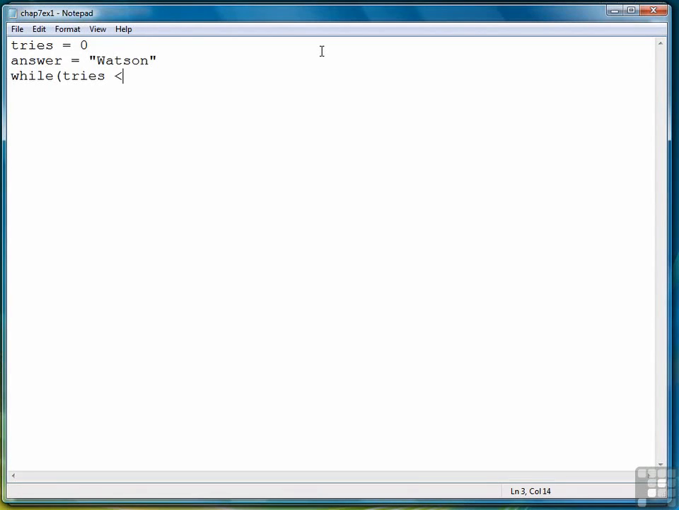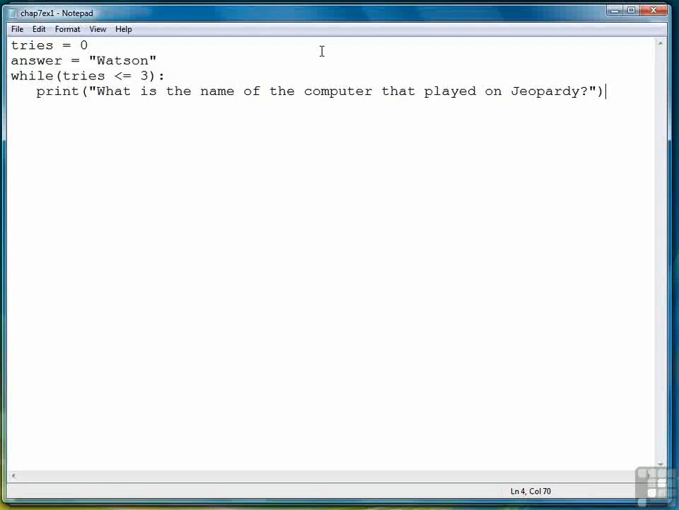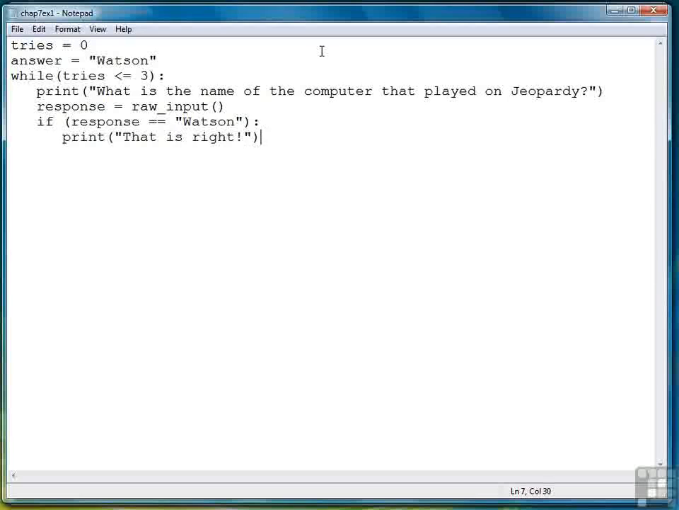And here's our loop. While tries is less than or equal to 3, first ask the user the question, what is the name of the computer that played on Jeopardy? And we'll get their response using raw_input. Then we write if response equals Watson, print that is right. Elif tries equals 3. In other words, they've tried 3 times.